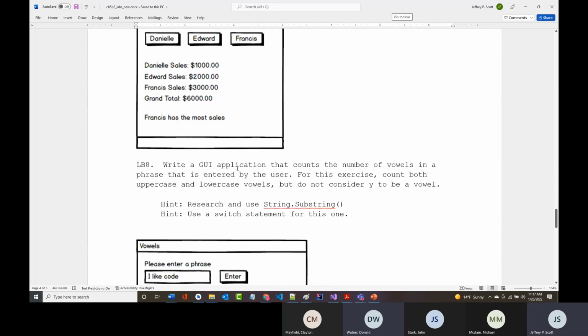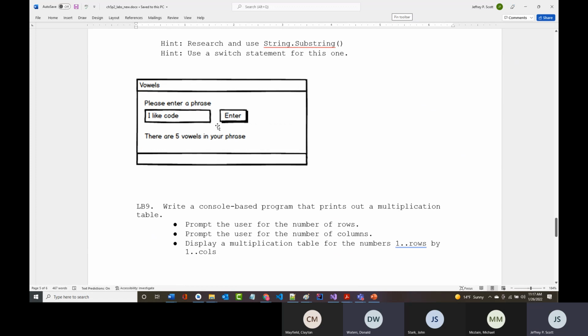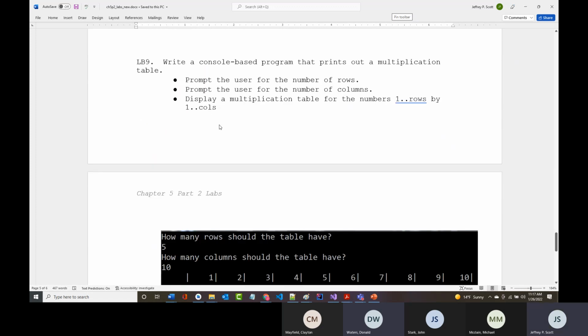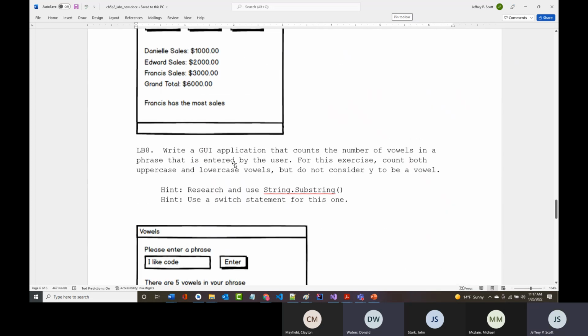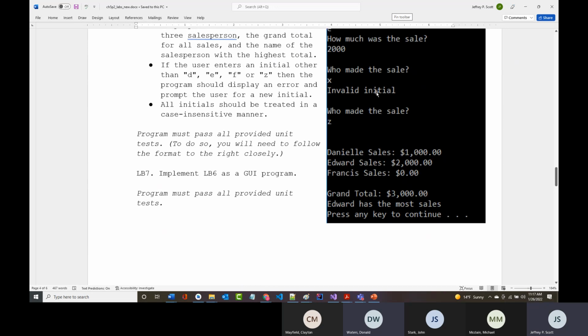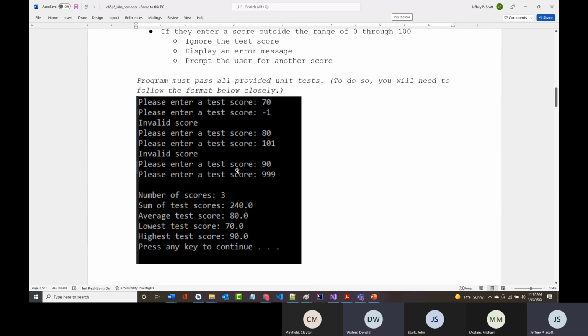All right. Then how much was this sale? That's the other one. This one. Write a GUI app that counts the number of vowels. You are supposed to do that one. Finally, do a console that does this multiplication table. You are supposed to do this one and this one, and either this as a console or as a GUI or both. This one as a console or GUI or both. Are there any questions on this set of labs? Anything?